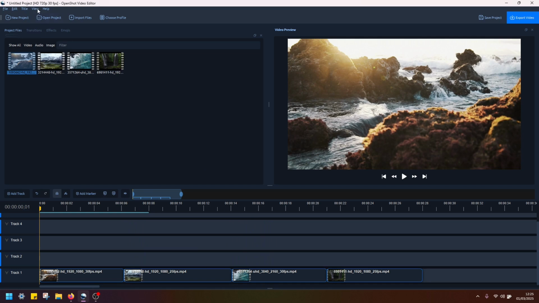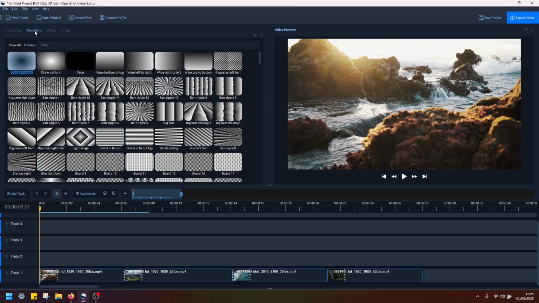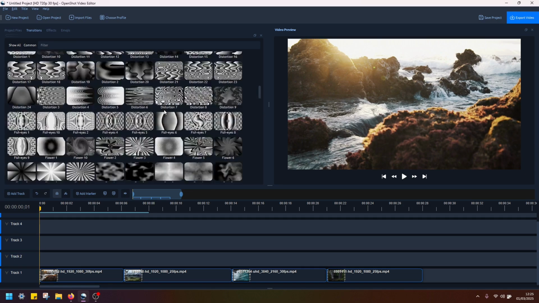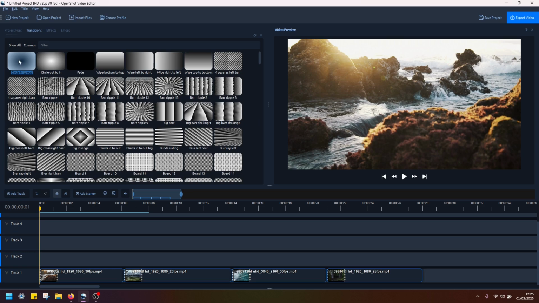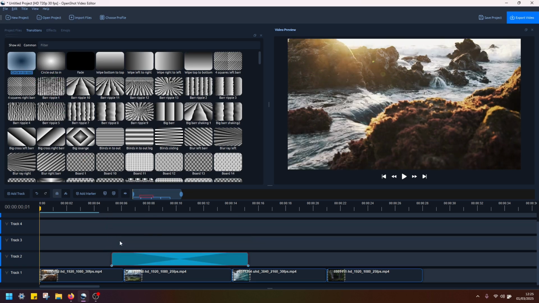Before that, if you don't see transitions in your dock here, you have to navigate to View, Docks, and tick Transitions. So then navigate here to Transitions, and in here you can pick whatever transition you'd like to use. So let's go ahead and select this circle in to out. Now drag and drop this transition to track 2.